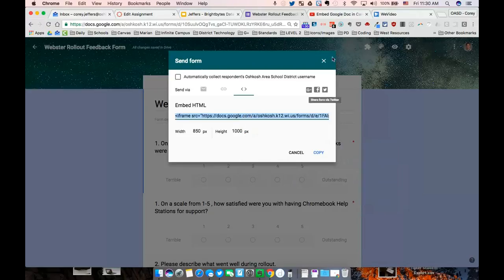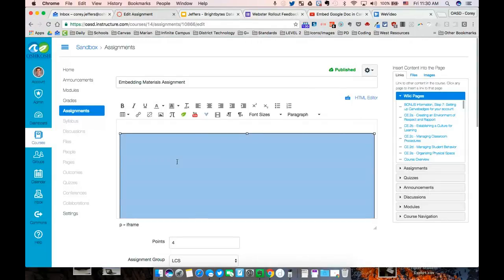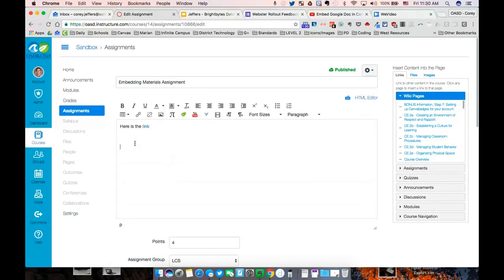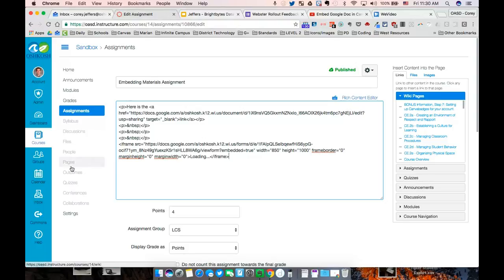So there you go. Once that's copied, I'll head back over to my Canvas assignment, and I'm going to get rid of some of the things from my previous assignment here, and just show you what this looks like as a Google form. So instead of pasting that code directly in this area, just like all HTML code, I have to click on HTML Editor. I'll click over here, and then I'm going to go beneath each part and just paste it below.